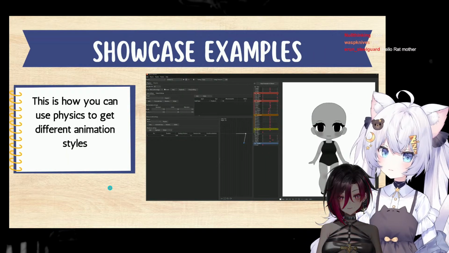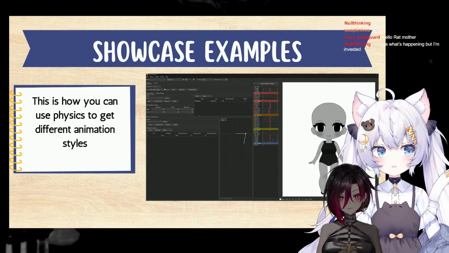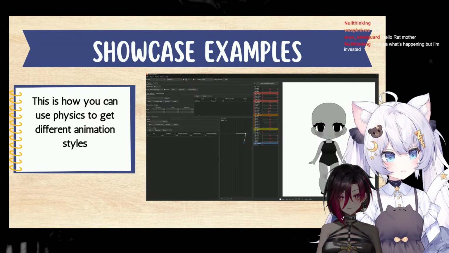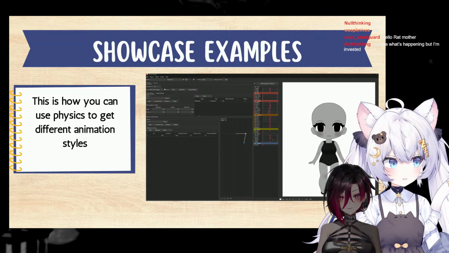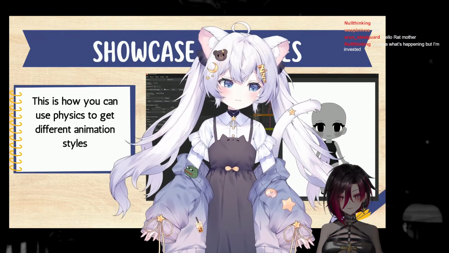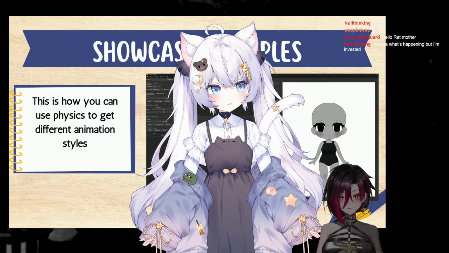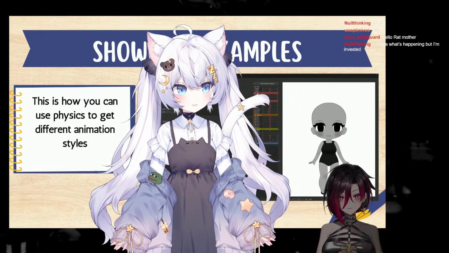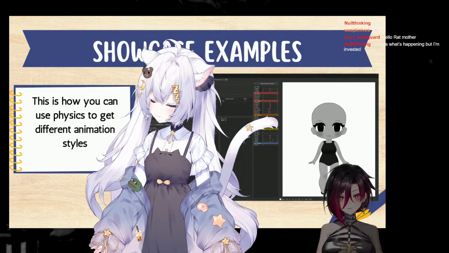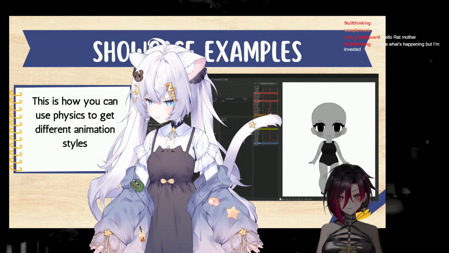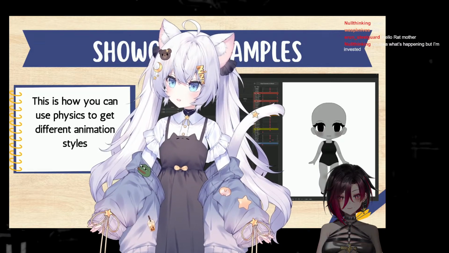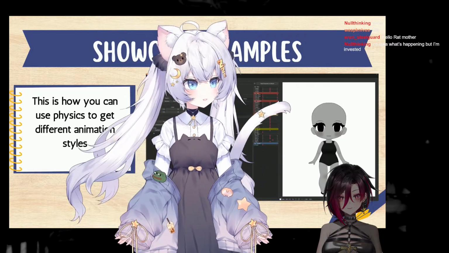So here's a little showcase example of what you can do with physics to get different animation styles. I'm actually going to use myself as an example for this because of the way this model is rigged. This model is very special because of how it was rigged. I did not do the rigging for this. Chamomile did this. So shout out to Chamomile, phenomenal Live2D modeler. And I'm going to show you an example of what you can do with physics. So you see how when I turn my head, my whole body kind of turns with me?